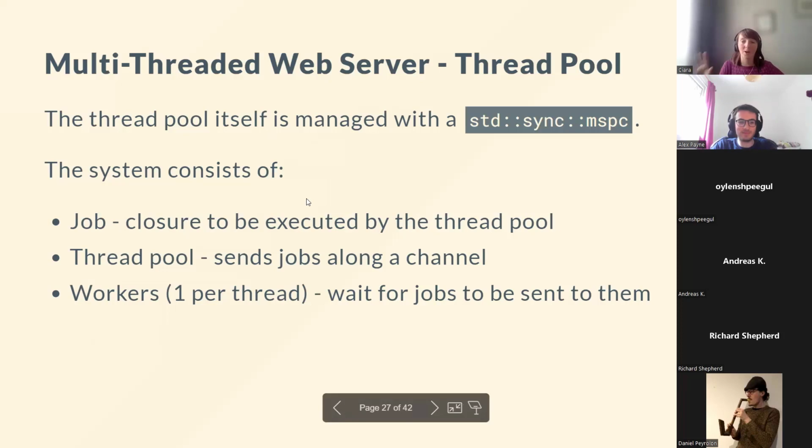And so our overall struct is going to consist of some jobs, which are the things that we're going to send to our pool. They're going to be a closure that we're going to execute on the thread pool. We're going to have the thread pool itself, which is going to send jobs along some kind of channel to worker threads that it's going to own. And it's that bit of the process that we're going to implement now.